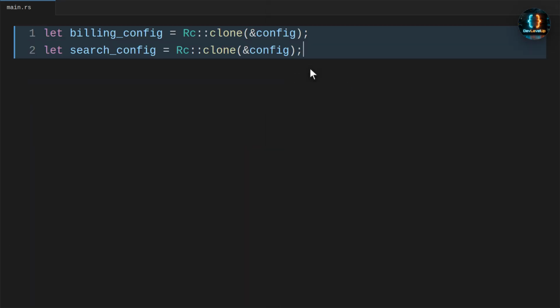Let's make the important part explicit. Rc clone does not duplicate the config text. It creates another pointer to the same value and increments the strong count. The best practice is to use Rc when you need shared ownership in one thread. If you only need to pass temporary access, use references instead. Rc is for ownership, not just convenience. For practice, add a third service called analytics inside the inner scope. Before running it, predict the count inside the scope and the count after the scope ends.